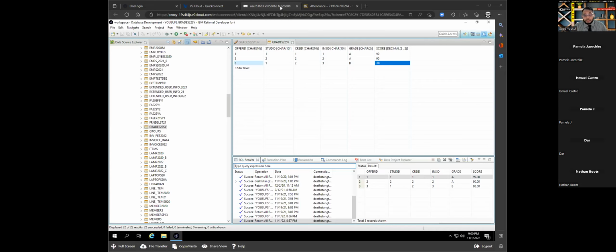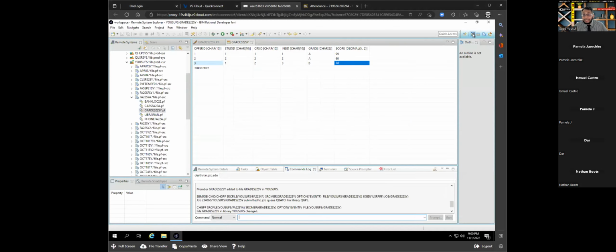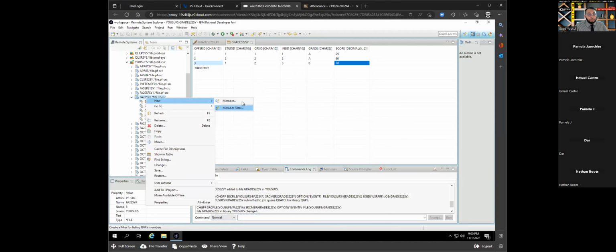Okay, so I will ask everybody to go to the Remote System Explorer again. As you can see on my screen, I'm in Remote System Explorer. And in the Remote System Explorer, I will right click again on Fall 22 initials A and go to New Member.